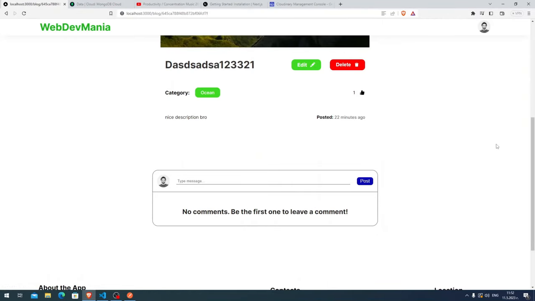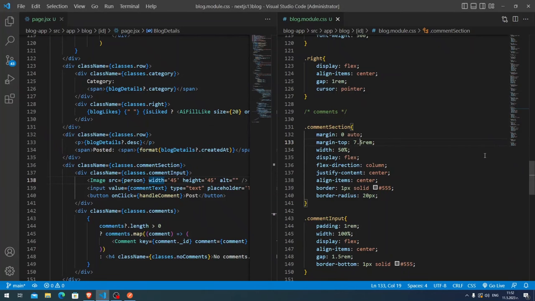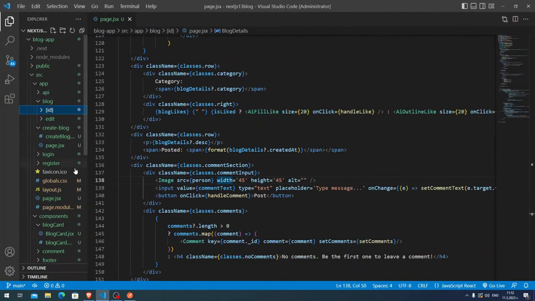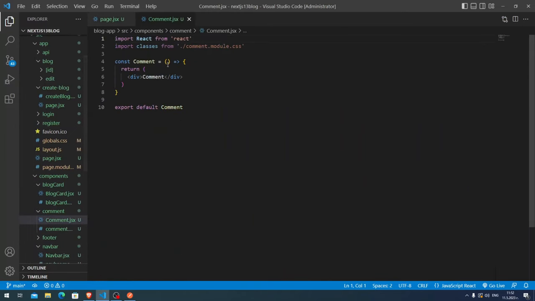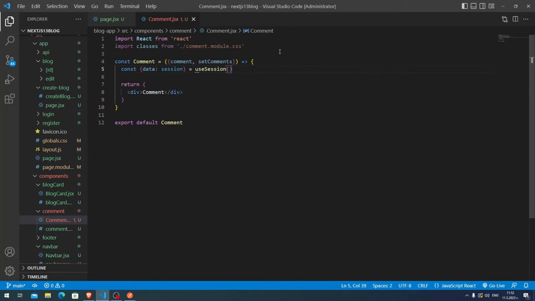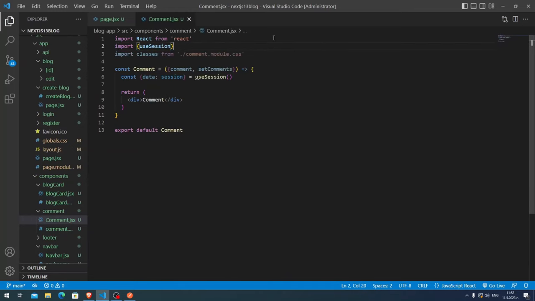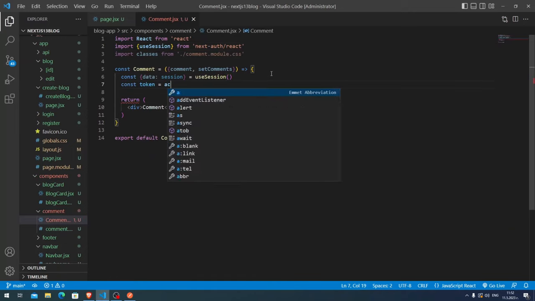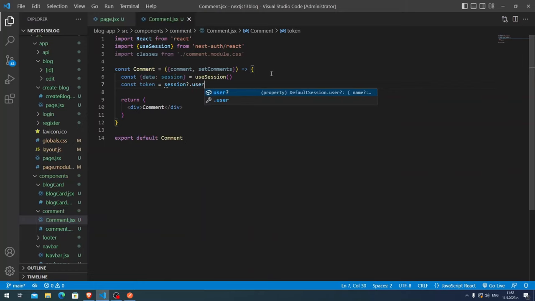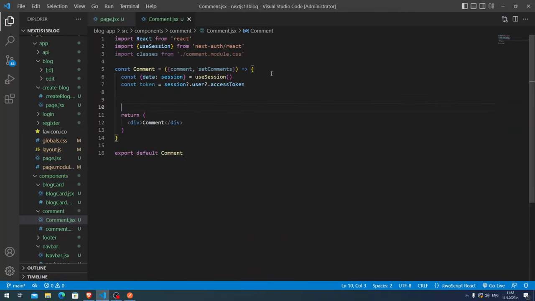Okay, let me go, I need to go to the one component, which is the comment component. So here, components, where are you? Comment, nice. Here I get the comment and the setComments. And here I'm again going to get the session. So here, useSession, again, import useSession from next-auth/react. Then const token is equal to session?.user?.accessToken. This time in this component I have got it out instead of writing all of this.